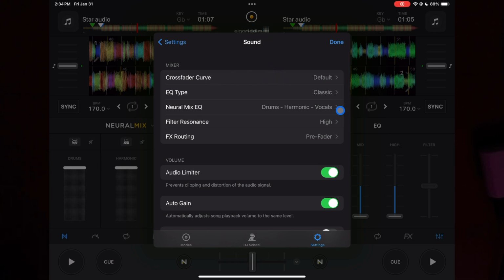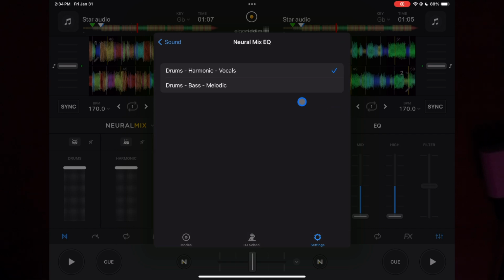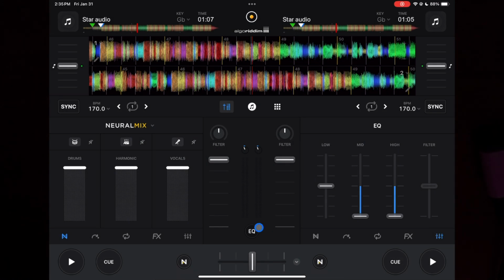Next is Neuro Mix EQ. So drum, harmonics and vocals, or drum, bass and melodic. If you're playing techno music or music without a lot of vocals, then you could use this. If you're playing more mainstream or EDM music or hip hop, anything with vocals, dance music, then you would want to keep it on this. And it will actually change over here.